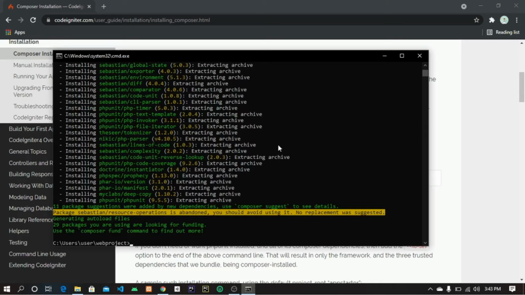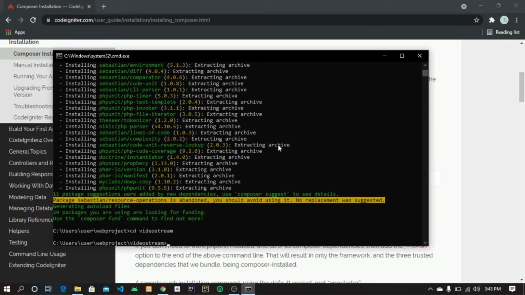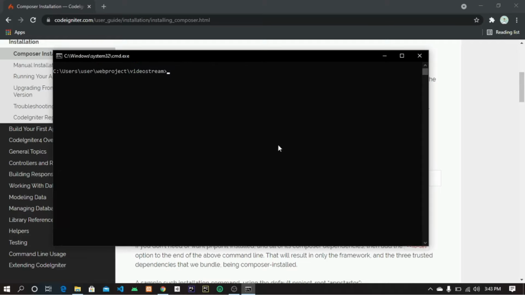So let's just go ahead and cd into video stream. All right, good. So now let's clear this. Then let's open this in Visual Studio Code by using code. Then you go to the tree, then click enter. So this is going to open up our project for us in Visual Studio Code, as you can see now.